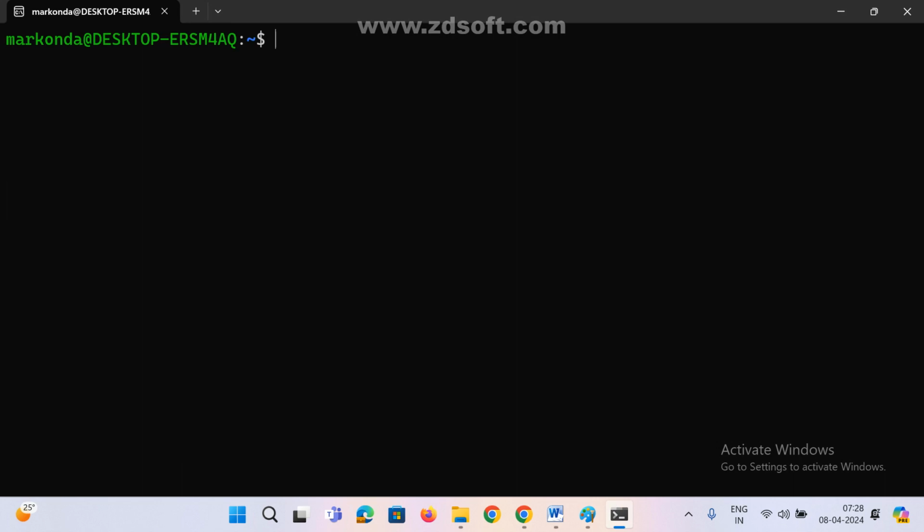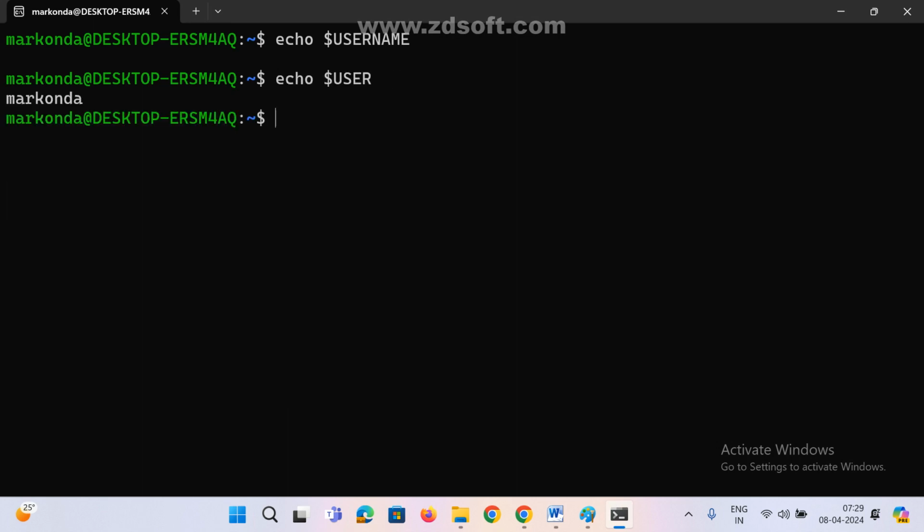So how to print my username? Now see here, echo dollar, and so they are using something, right? User name. If you give username or user only, okay? So just now we saw one command, right? env.